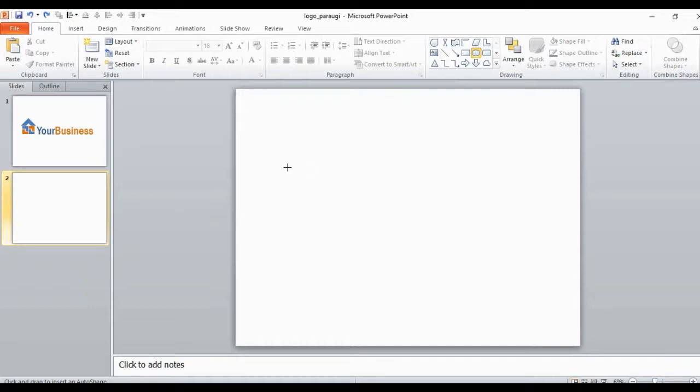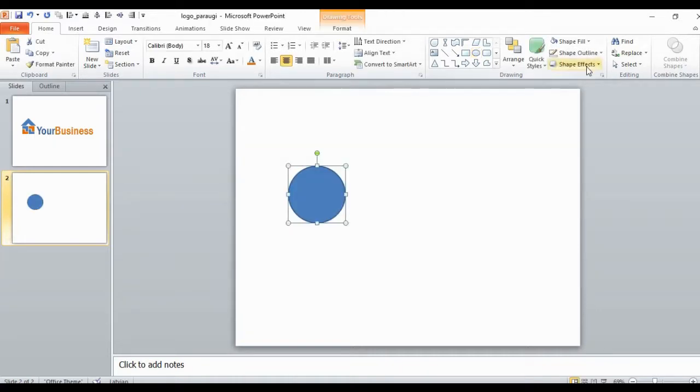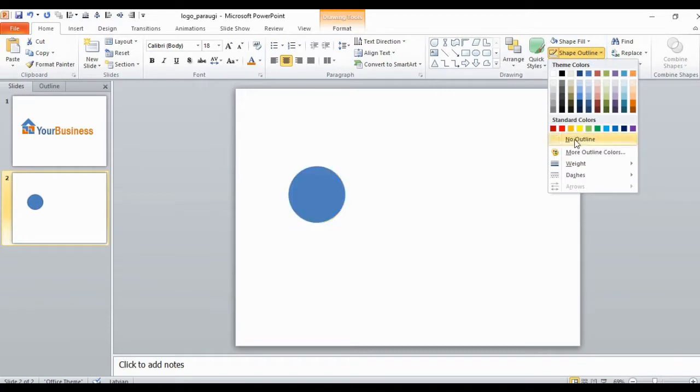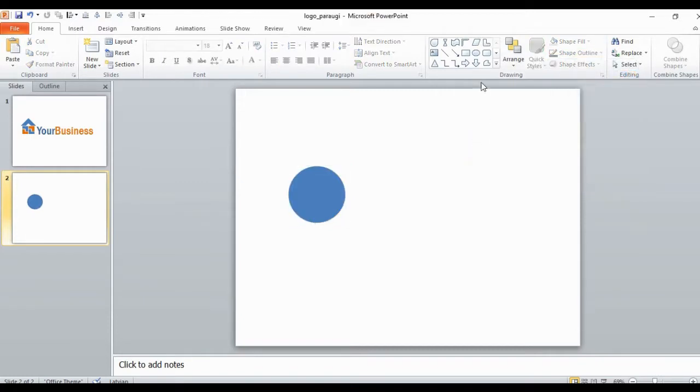Now I'll show you how you can change the size of the standard shapes that are offered in PowerPoint and adjust their form according to your needs. Let's choose a circle. In order to have it in a regular form, hold Shift on your keyboard while you are changing its size. I'll remove the outline.